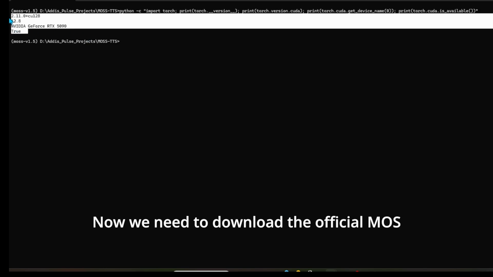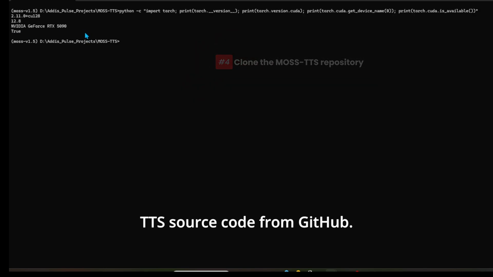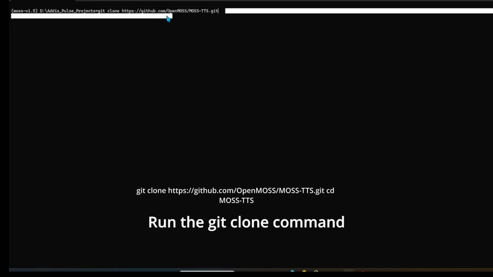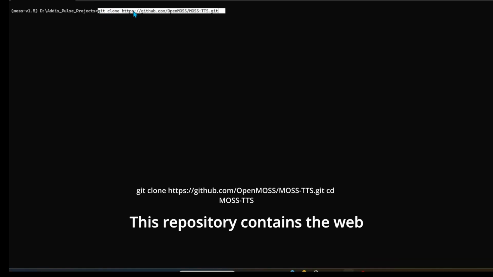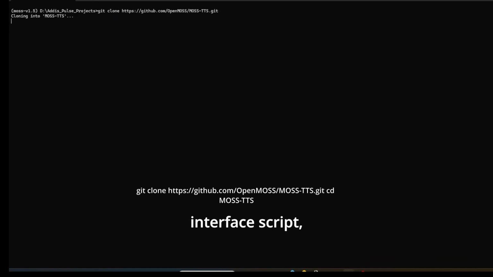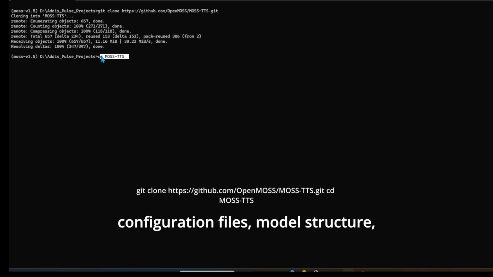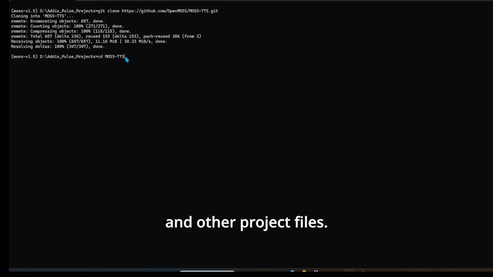Now we need to download the official Moss TTS source code from GitHub. Run the git clone command, then move inside the project. This repository contains the web interface script, configuration files, model structure, and other project files.